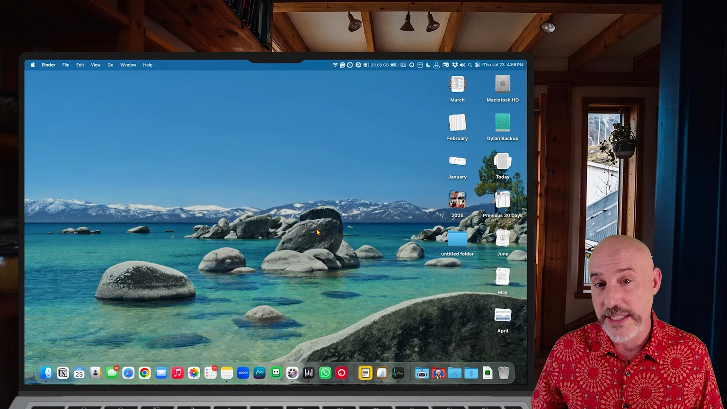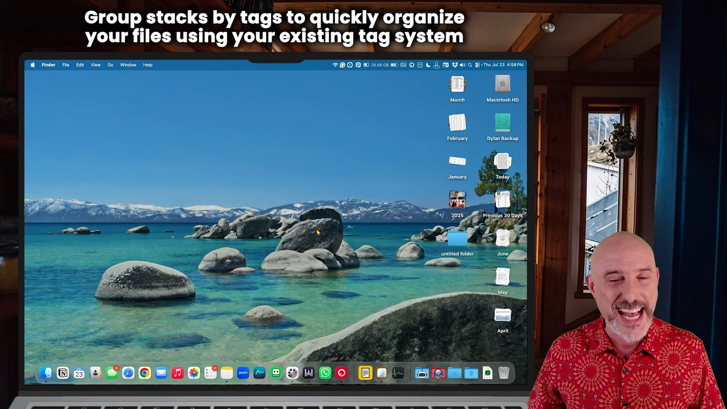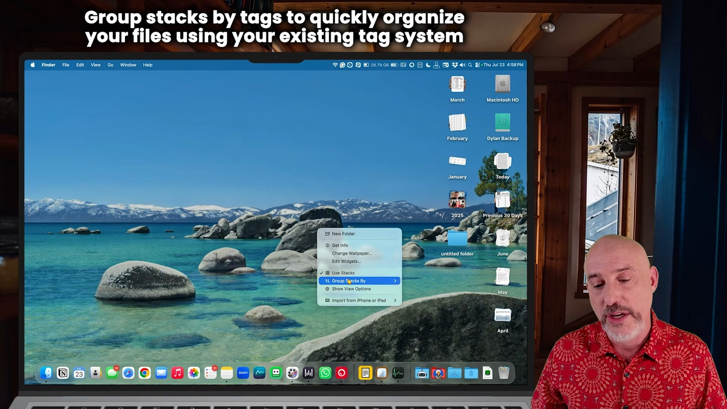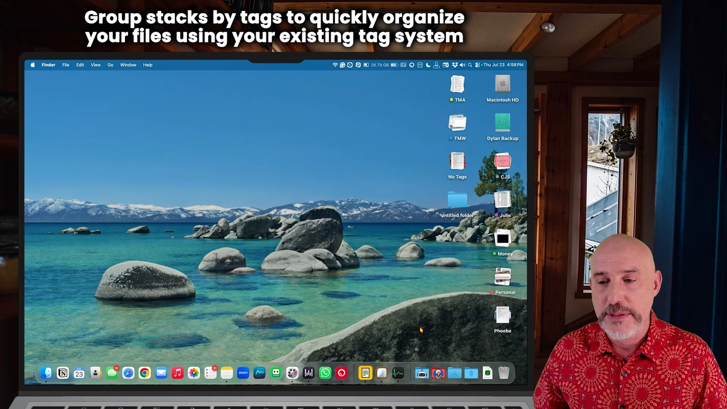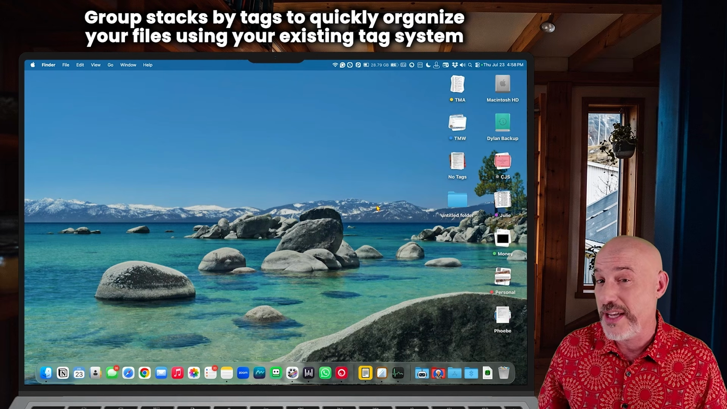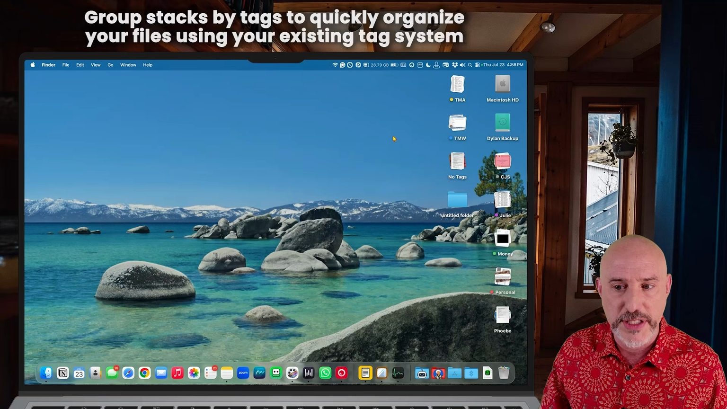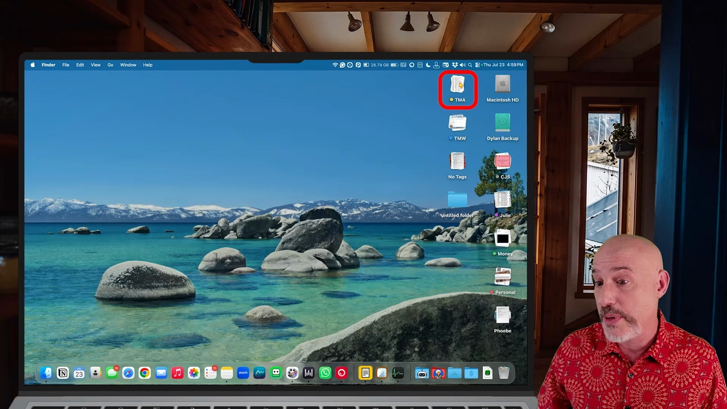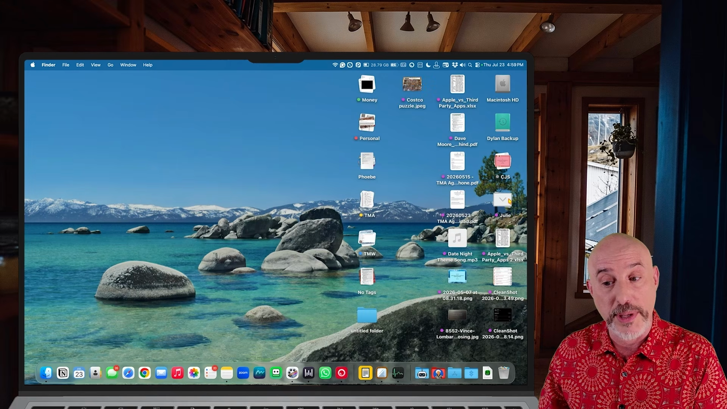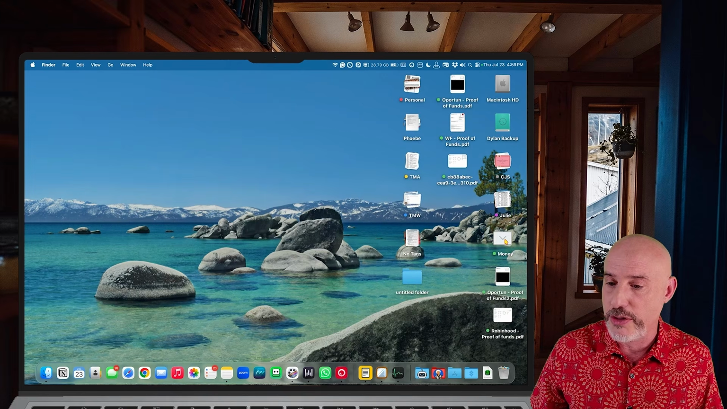Simple and easy. But if you've set up tags on your computer to help you organize your files, right-clicking and grouping your stacks by tags is probably the single easiest way to organize all your files using the MacWhisperer's 5-folder fixes. Here, all of my MacWhisperer Academy files are in one place, while all of the files that I share with my wife are in one place, and all of my financial files are in one place.